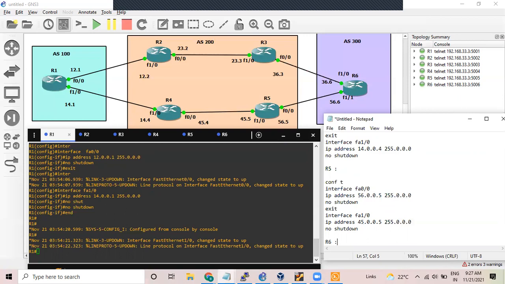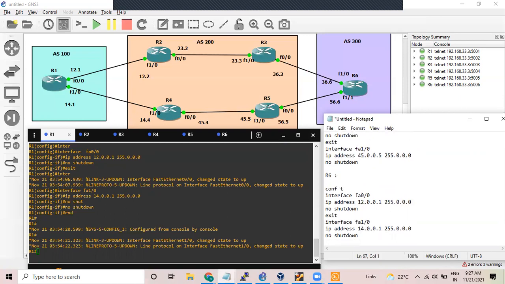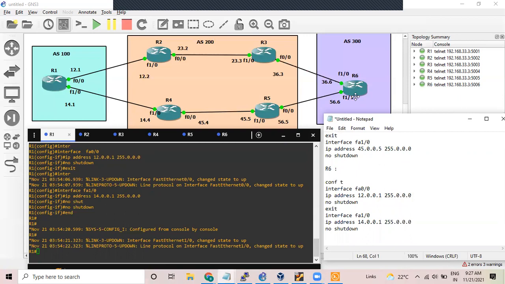R6. That's our last device. What we have. FA0. Okay, I don't have fa0/0. See here, we might have gone wrong. fa1/0 is 36.0.0.6. Let's create this. 56.0.0.6, which is fa1/1. 56.0.0.6. Cool. Let's copy paste.